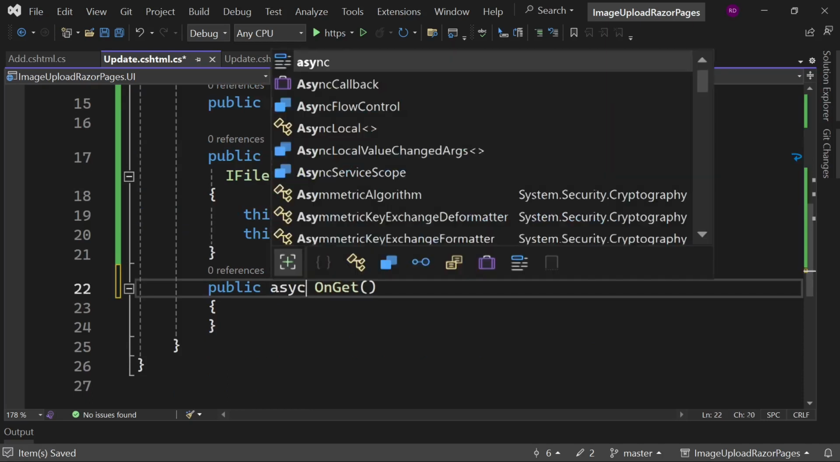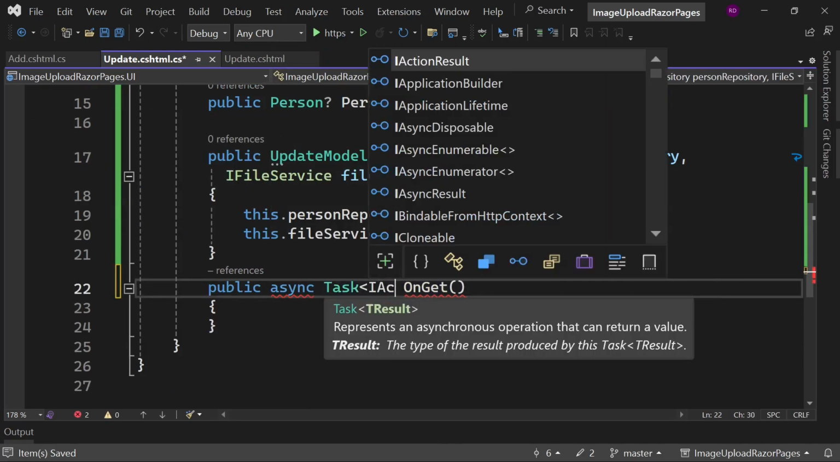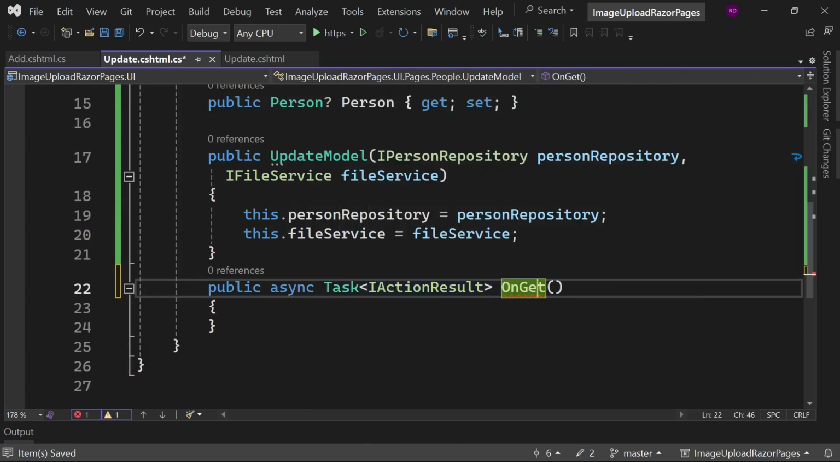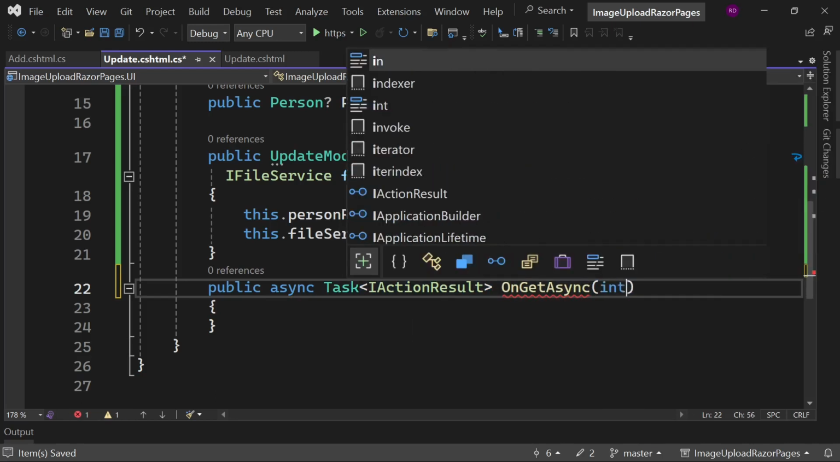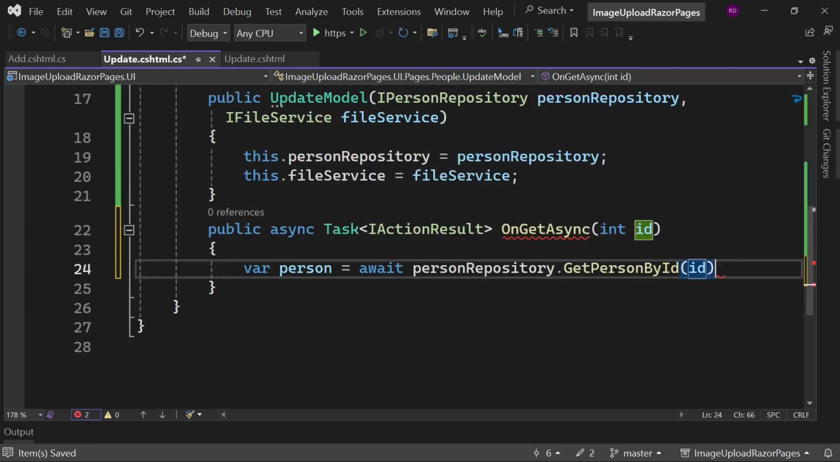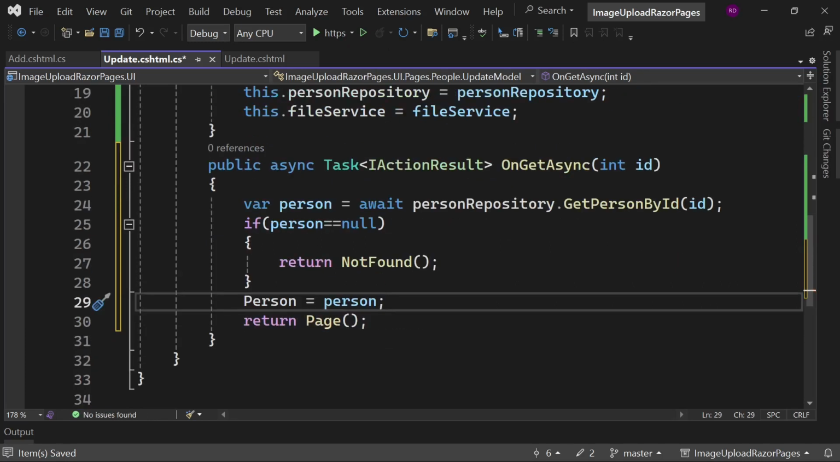Now convert the OnGet method to the OnGetAsync method or handler. It takes int id as a parameter which we would receive from the URL. Get the person with the id. If person is null, then return NotFound. Assign the retrieved person to the Person property and return the page.